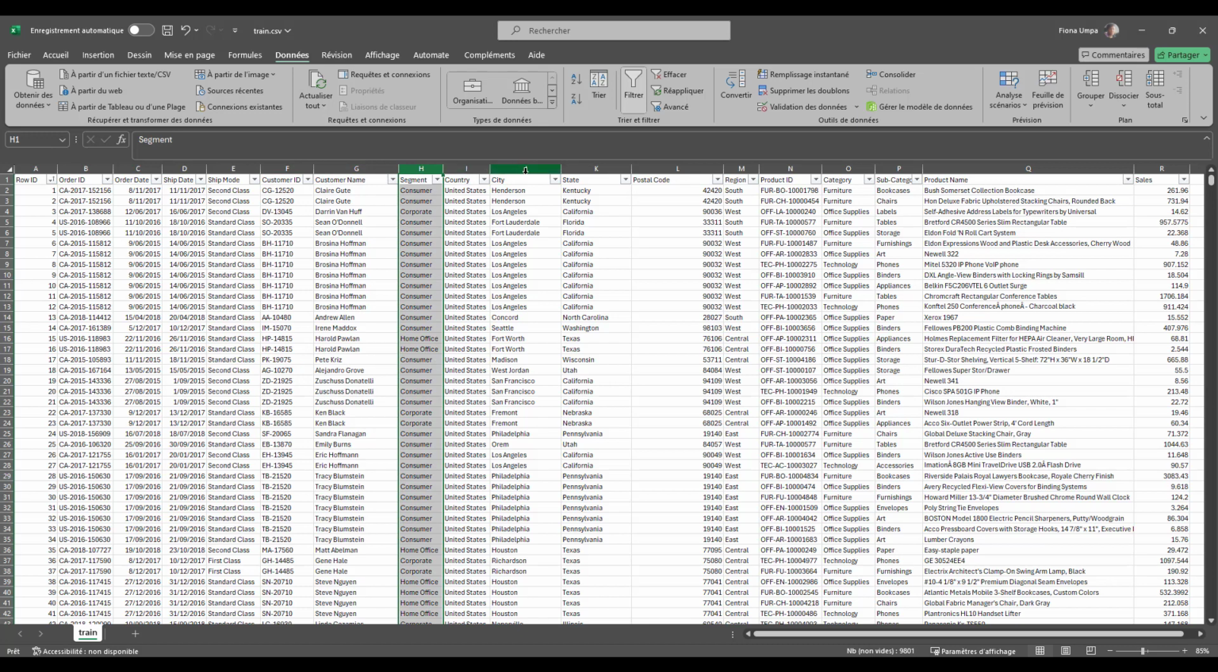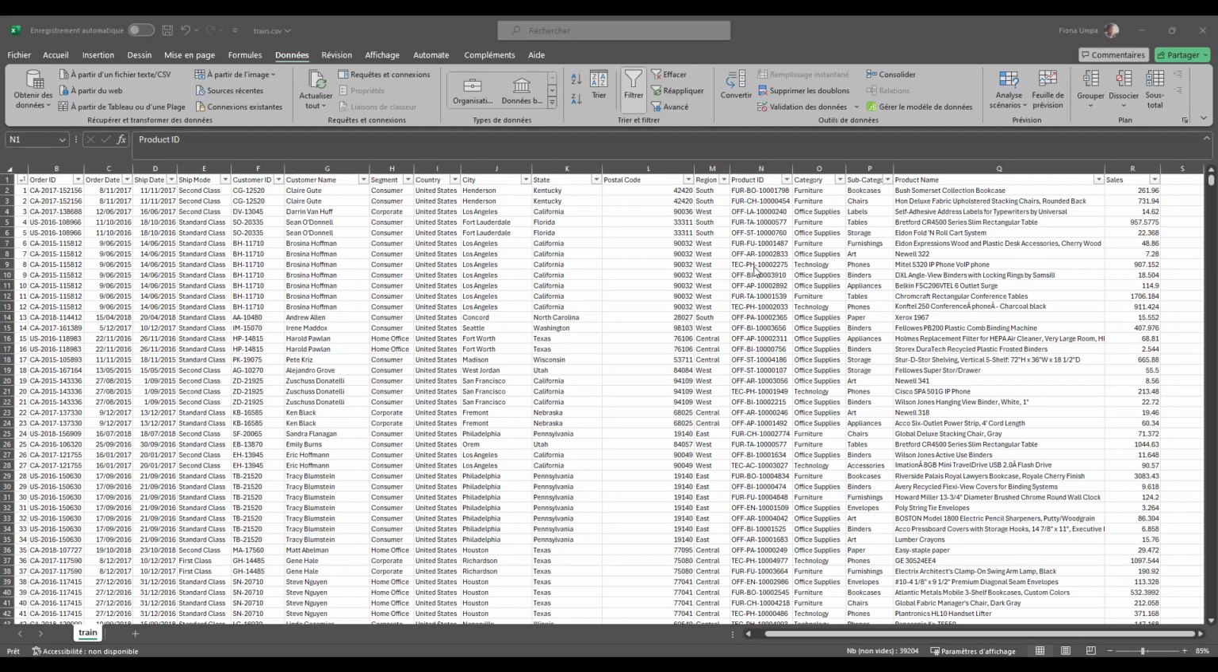We've got the country, city, the state, the postal code, and the region. All this information here relates to the customer. So that's the demographics of the customer. And finally, we have the product ID, category, subcategory, and product name. So all these columns here can come under the product dimension.